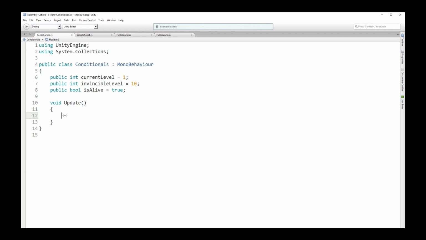Here we have a script with two public integers in it, current level and invincible level. We also have a public boolean named isAlive, which is currently set to true. What we'd like to do is in the update determine if the player is no longer alive by setting the isAlive value to false, and also that the current level is less than the invincible level. We're going to assume there's a game mechanic in place where if the player is at or above the invincible level, even if we set isAlive to false, the player is not deactivated or destroyed.